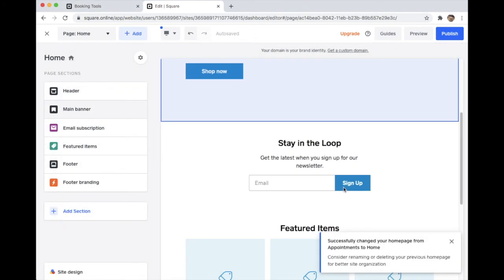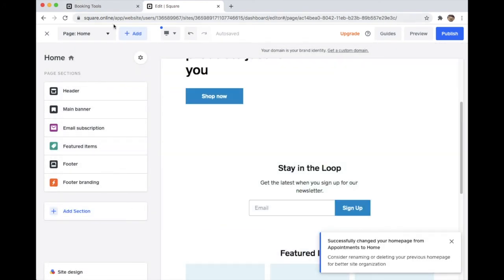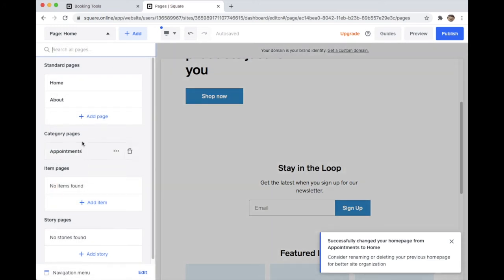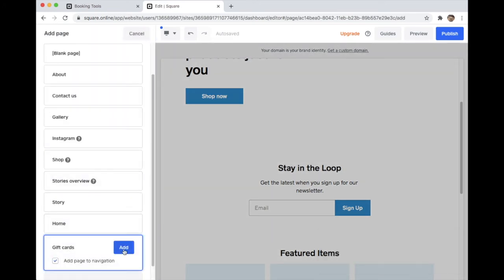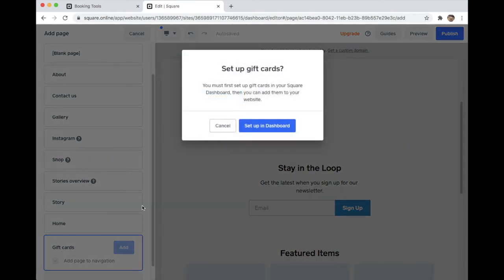And this is what our home page would look like. We can add a gift card page. So this would give people the option to buy gift cards online. It's telling me I need to set it up on my dashboard, so we can click set up in dashboard.